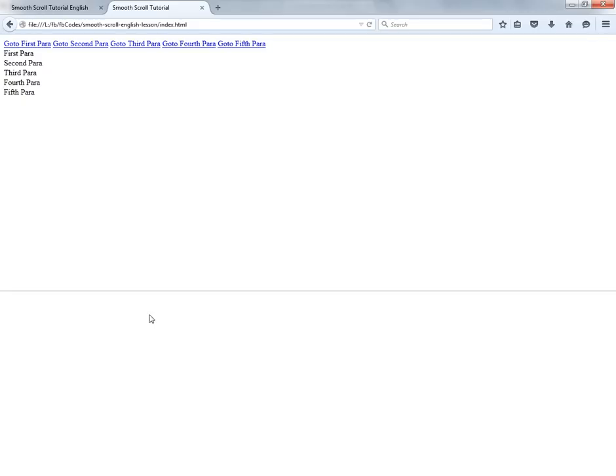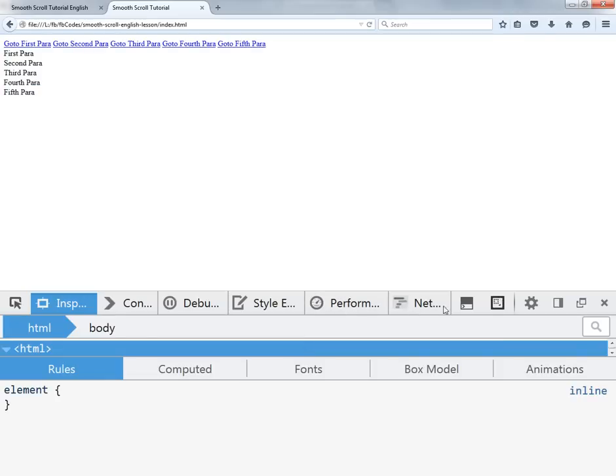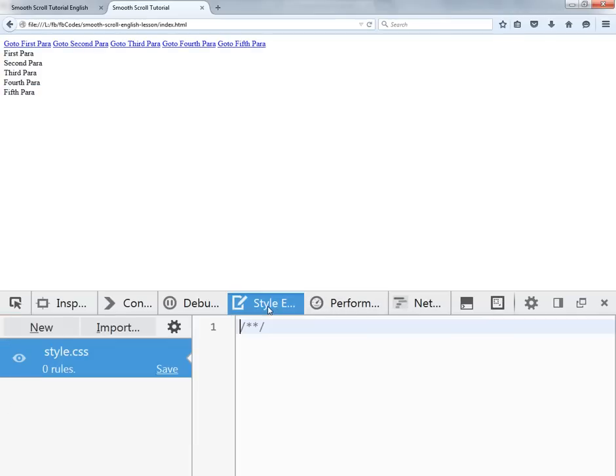So I'm going to right click. These are my developer tools. I'm going to click this style editor. I should pop these developer tools out in a separate window.